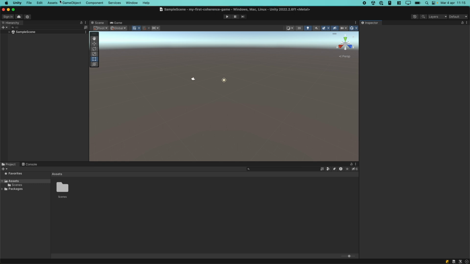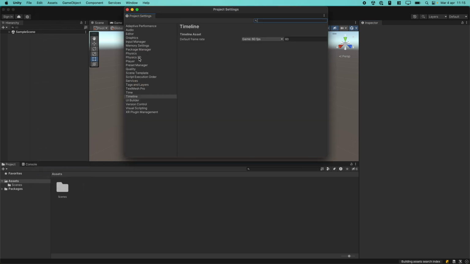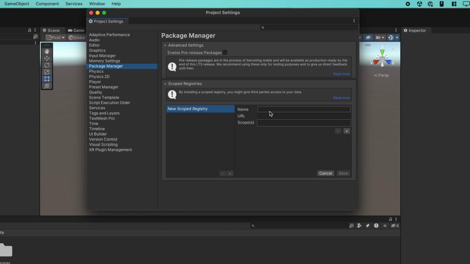To do so, we go to Edit, Project Settings, and then the Package Manager tab. In here, we can add a new scoped registry by adding these values to it. Name: coherence. URL: https://registry.npmjs.org. And the scope: io.coherence.sdk.